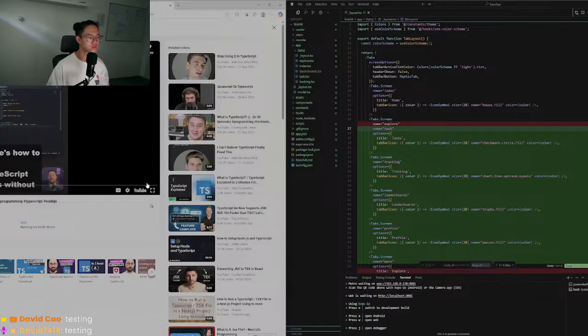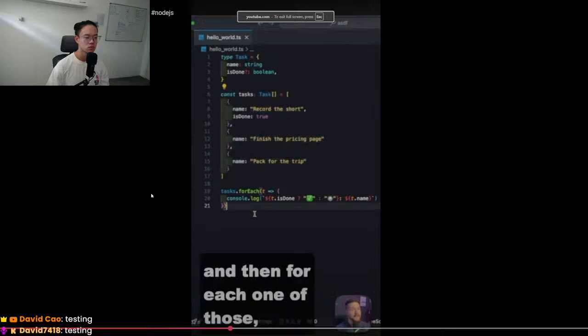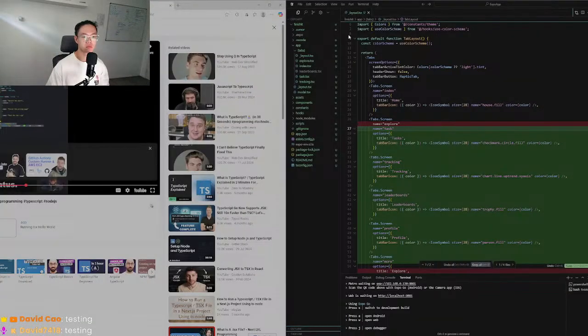Here's how to run TypeScript files without having to transpile to JavaScript first. Sometimes you might want to build or test a quick app just using TypeScript, but if you try and run it with Node, it's going to error out because Node only understands JavaScript. And this is where the TSX command comes into play. On screen, I have a very simple application that defines a type of task, contains a list of tasks, and then for each one of those, logs out the name of the task along with its completion status.